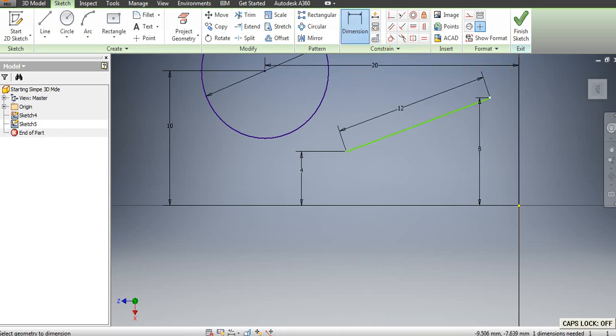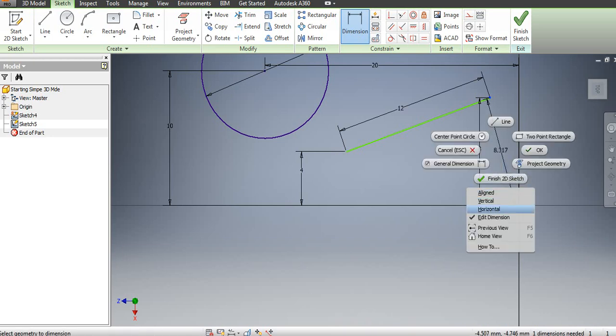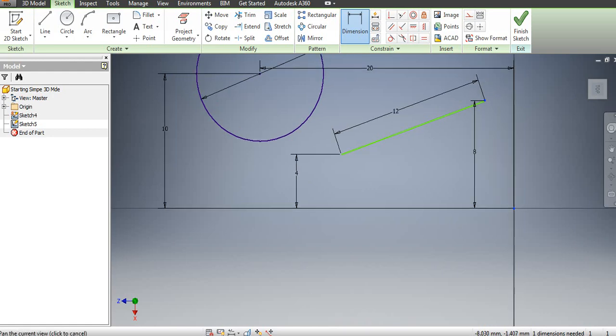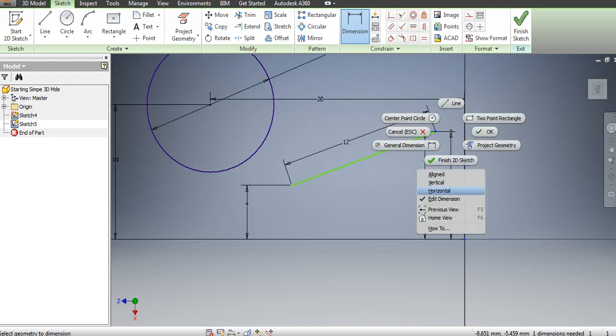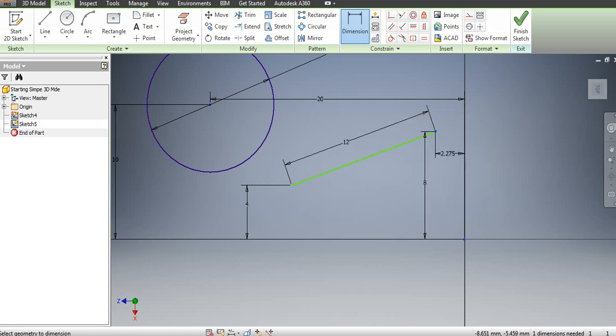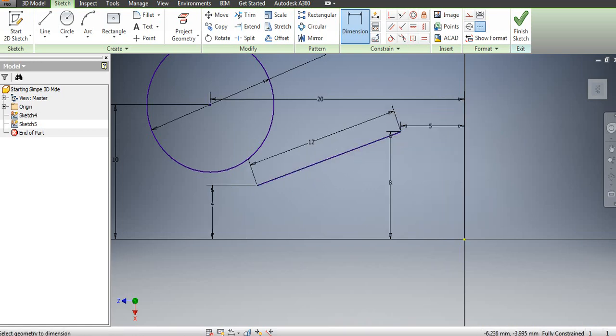Now one more dimension I need to provide is from this point to this point. Just I will provide a horizontal dimension. So this will be here the vertical. Just provide this. Now it is turned into blue.